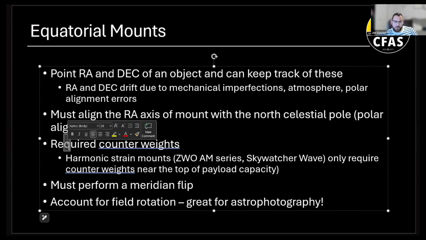And these types of mounts do require counterweights. There are some new variations, these harmonic strain mounts, such as the CWAM series or the Skywatcher Wave series, that don't require counterweights, or really require them only when you're near the payload capacity of the mount, more so that it doesn't tip over.